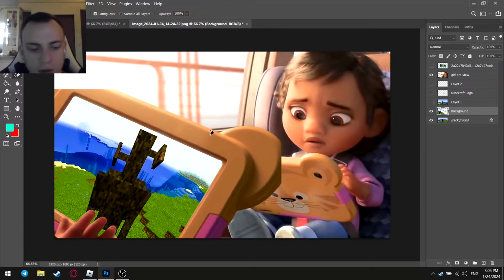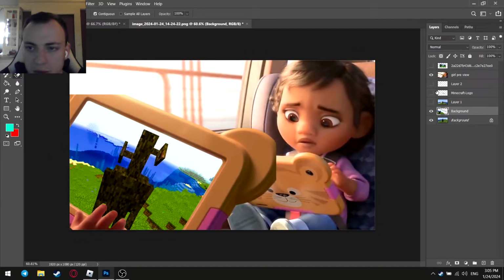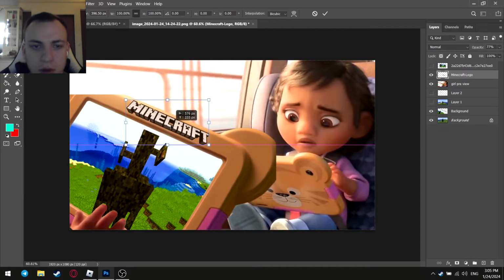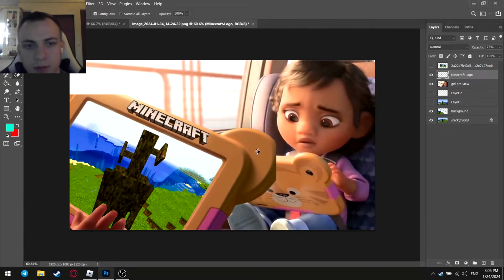So that's what we got. That's how it was. You see, that's a little bit ugly. That's how it is now. Much better, much better. Now I have a Minecraft logo to put right here on the laptop's edge, you know? Just like that. Now it certainly is Minecraft.